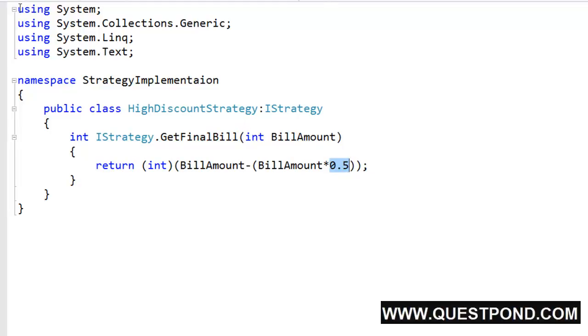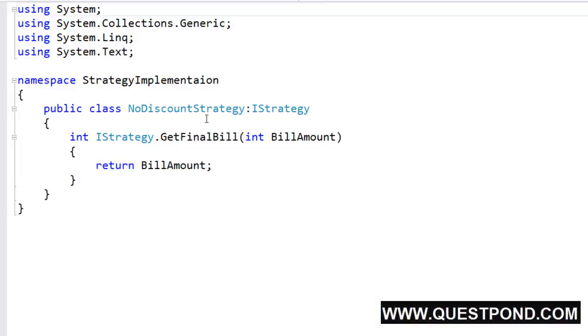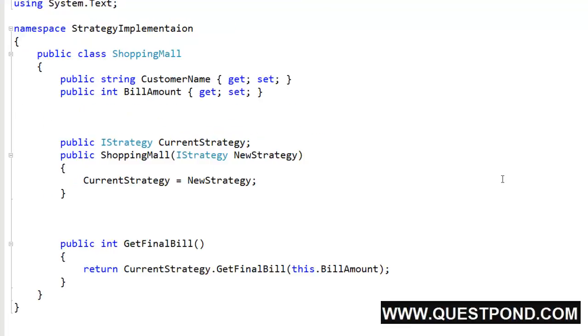We need one more kind of discounting logic, that is the no discount strategy. Here we are overriding the getFinalBill method and returning the bill amount as it is. Now it's time to use the strategies. For that we have the shopping mall class, which will encapsulate customer details and bill amount, and it internally uses strategies for applying discounts. And we can see here that the shopping mall class uses the interface instead of concrete classes and follows the object oriented principle, that is, program to an interface, not to an implementation.